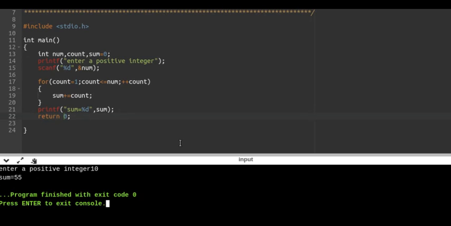The value entered by the user is stored in variable num. Suppose the user entered 10. The count is initialized to 1 and the test expression is evaluated. Since the test expression count <= num (1 less than or equal to 10) is true, the body of the for loop is executed and the value of sum will be 1. Then the update statement ++count is executed and count will be 2.